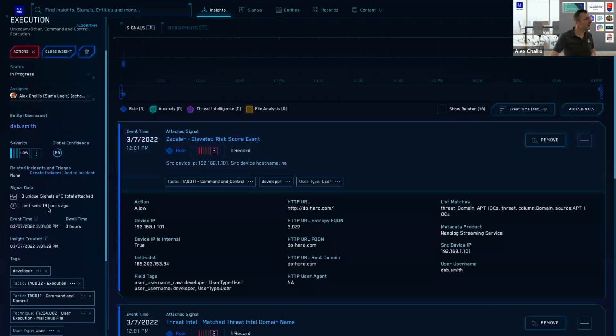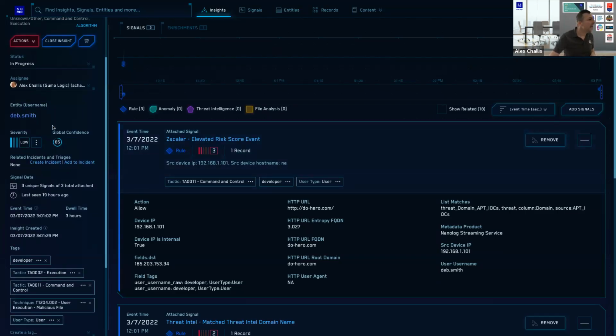Okay, the other information that you're seeing here is just some basic statistics around the generation of the insight. So the dwell time I mentioned earlier, the time between the first signal and the last signal that generated the insight, obviously when the insight was created, and other statistics. And we're keeping these to help calculate SOC KPIs, things like mean time to detect, respond, and remediate.